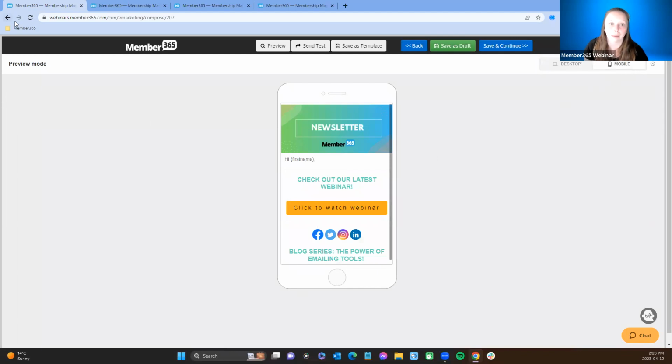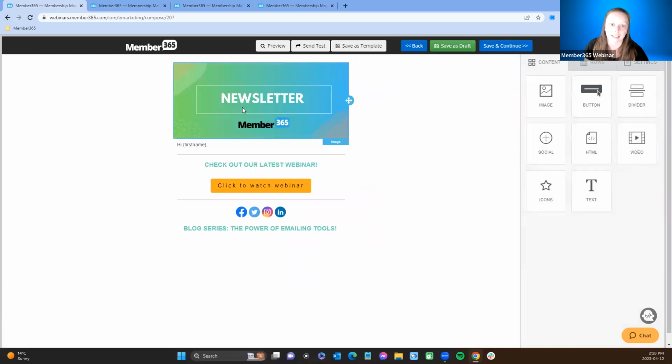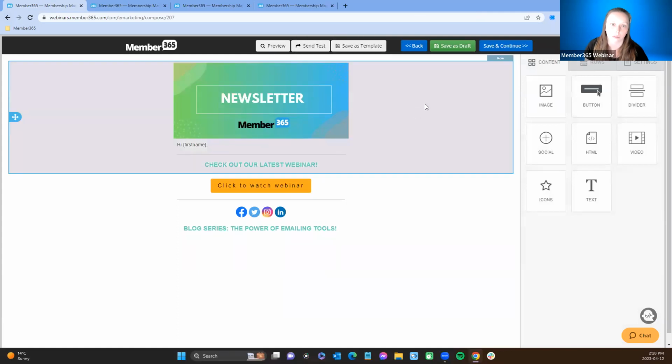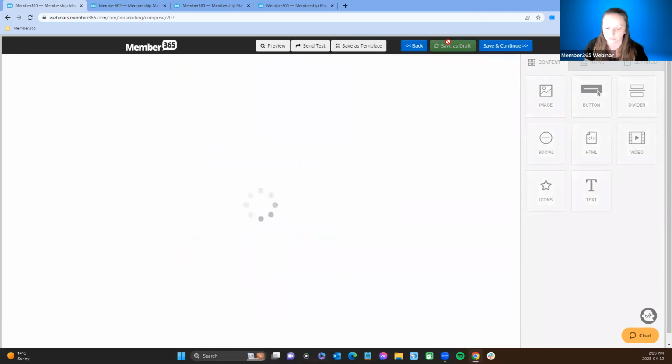And again, don't hit back. Come up to the corner here to get out of here and hit the X button, so you come back into here. If you go back, you're going to lose any work if you haven't saved as a draft before you previewed. So always save as a draft as you go.